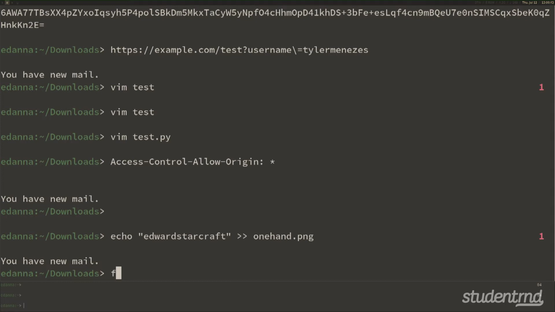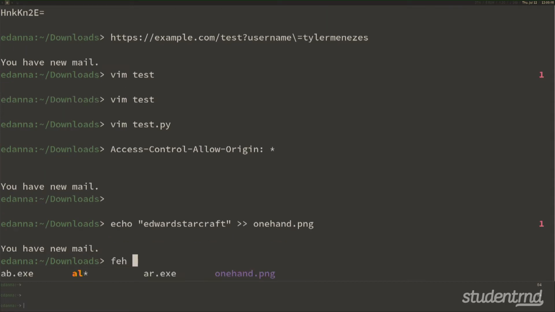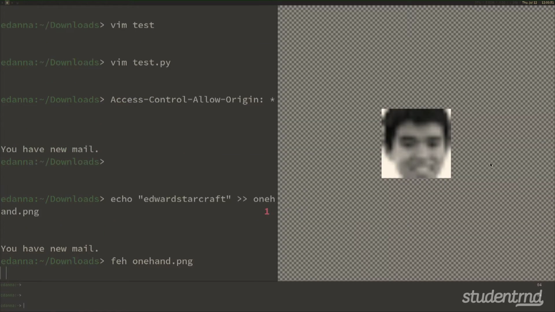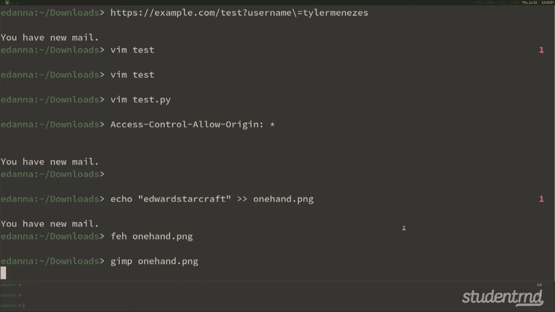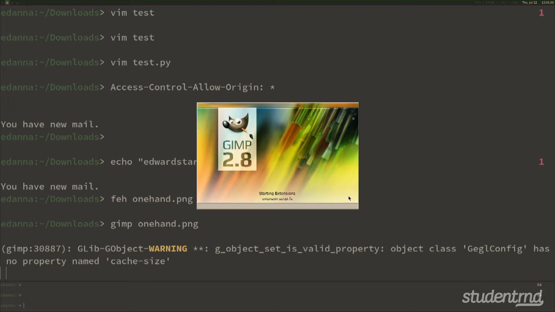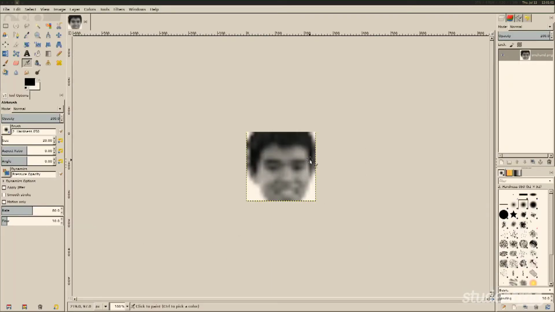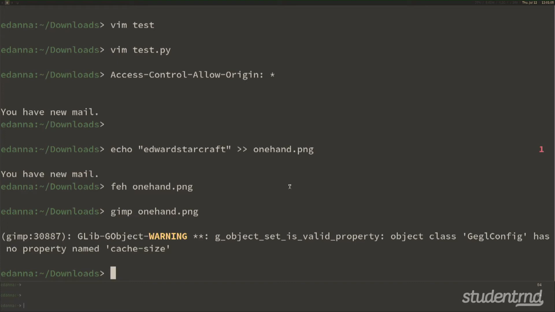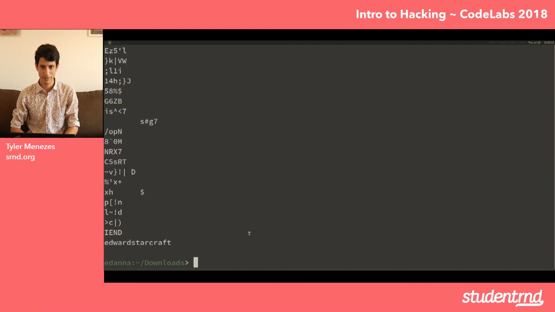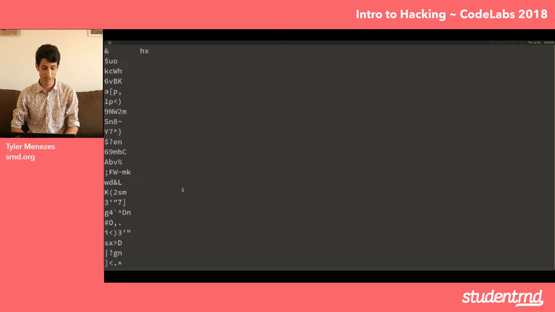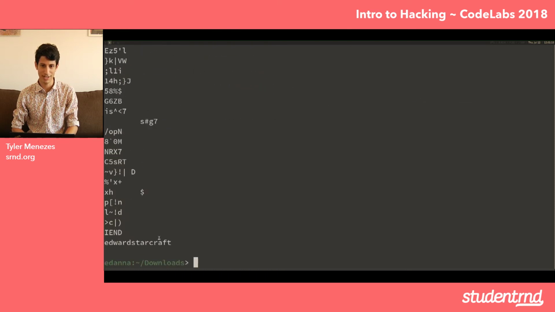So what we'll do now is run an image viewer, which is a default image viewer in Linux, and you can see the image still loads, right? I can open it in GIMP as well. You can see it still loads, but if we run, what was that really magical program for binary files, if we run strings on onehand.png, you'll see a bunch of nonsense that just happens to look like strings as far as strings is concerned. And at the very end, Edward Starcraft, which is interesting.